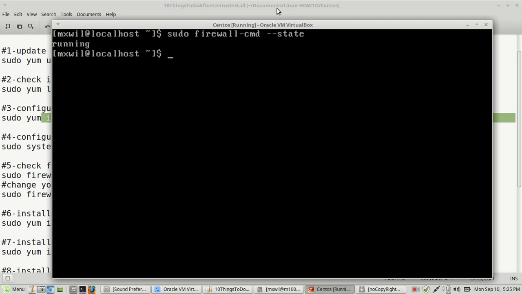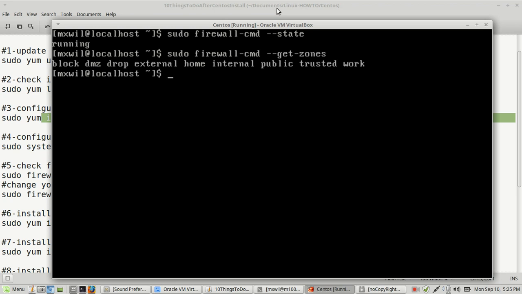So you want to use the command sudo firewall-cmd --get-zones and press enter. These are all the zones that we have installed by default. Now, you can't create your own personal zones, and we're not going to do that today. That's beyond the level of this video.